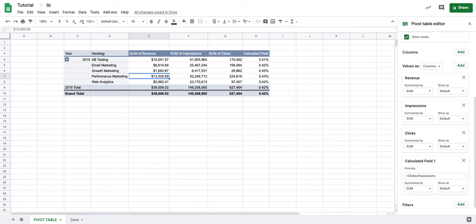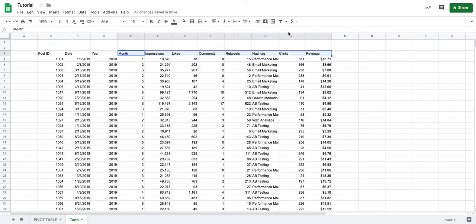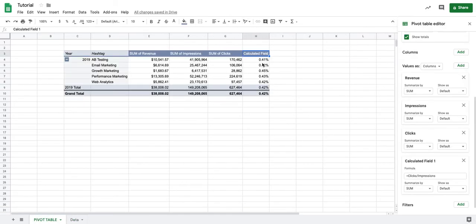Okay, so another question that I'm going to ask of this data is, how many posts did we do per hashtag? So this is another one of those fields that doesn't exist, like the calculated field that we created for click-through rate. If I look at all this data, I don't see any place where it's going to add up to be a total number of posts that I did per hashtag. So I need to do that within my pivot table, and it's a really easy thing to do if we're trying to count something and not summarize something.